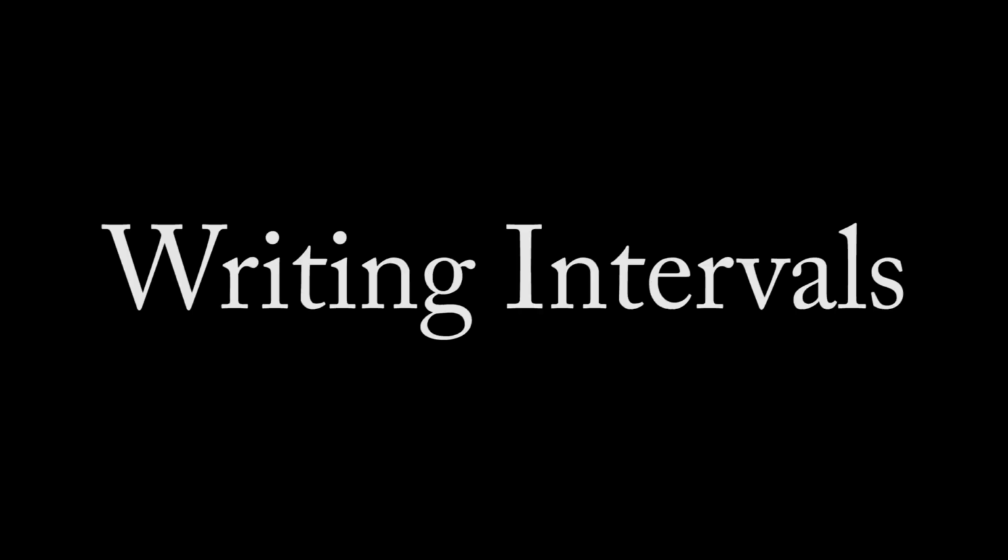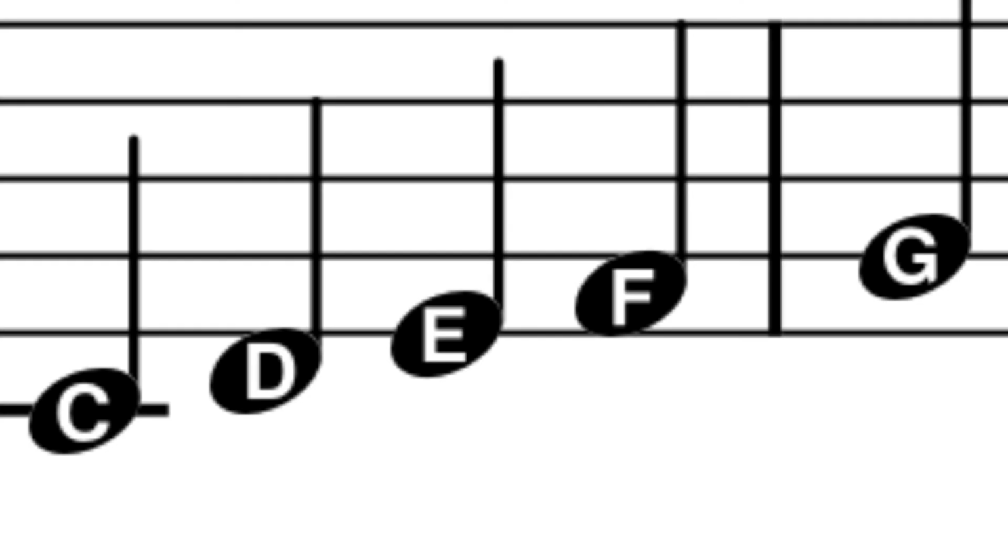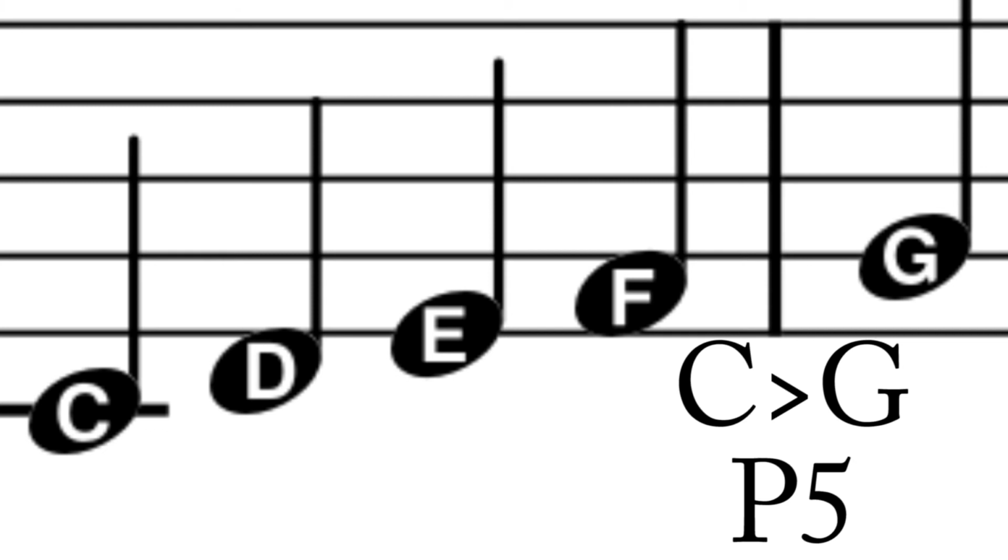Now here's the rule for intervals when writing them out. This is for all the nerds out there. C to G, we know, is a fifth interval because C is the first letter, D is the second letter, E is the third letter, F is the fourth letter, and G is the fifth letter. So like I said before, C to G is a perfect fifth.